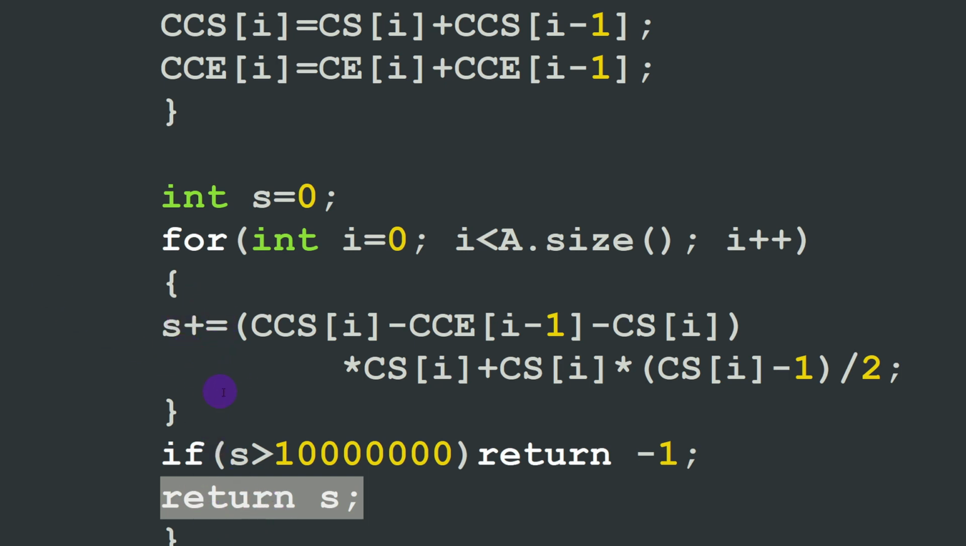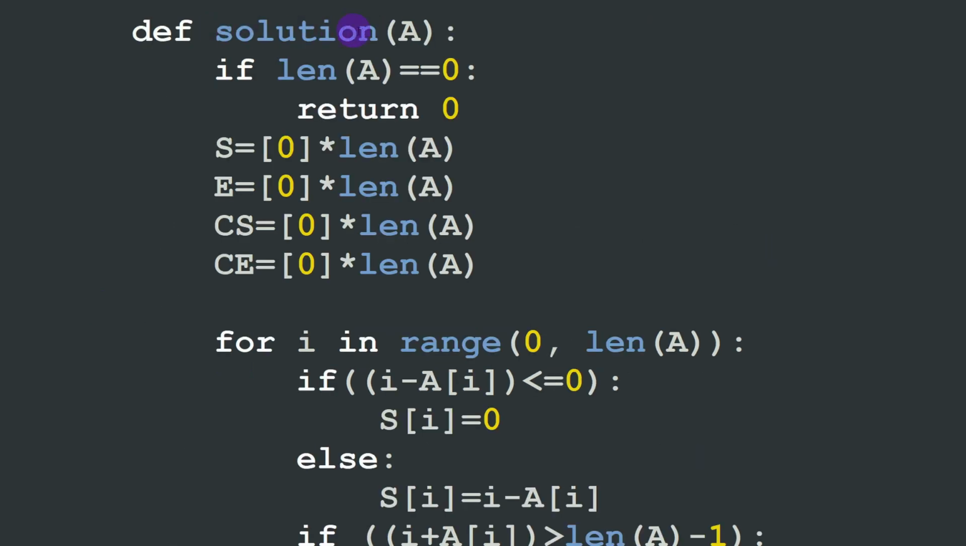Now let's go and see how it is done in Python. We have our solution function that takes A, the list, as an input parameter. Then we're going to test if the length of A is equal to 0, in which case we are returning 0 as a result. And we're going to define our four vectors, S, E, CS, and CE, initialized with 0 elements, and of the same length as list A.